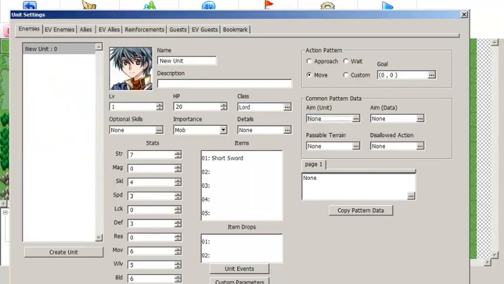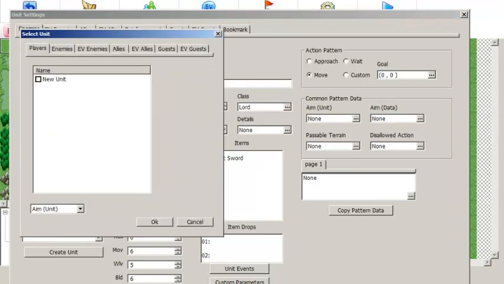You have other options that allow you to further customize the behavior of each enemy. This aim option allows you to select a unit that the enemy will aim for. You can have it aim towards any unit, but it will prioritize attacking the unit that you check here.